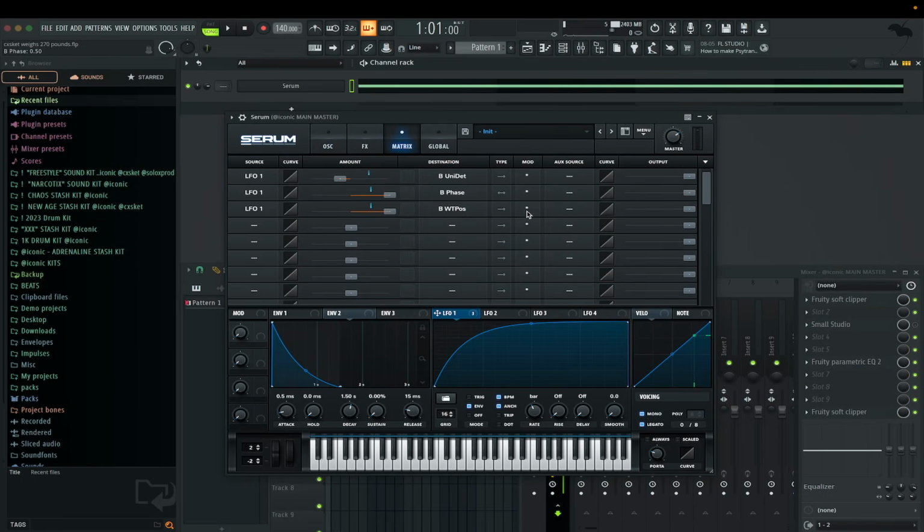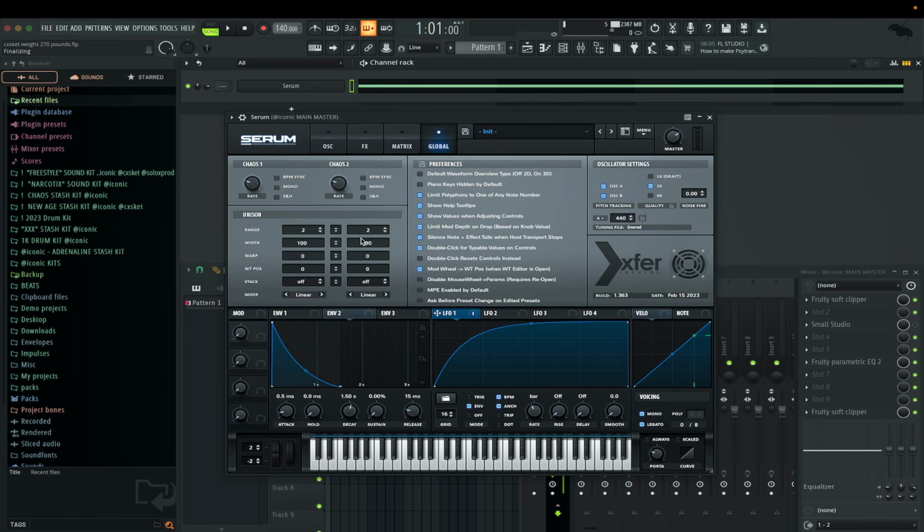I personally only use one way just because it's easy to keep track of, because it's 0 to 100, but if it's two way then it's 100 to a negative 100, so you have less room to work with. Output, curve, aux source, never really use them. Same with these curves over here and this mod. That's pretty much everything you need to know about Serum.